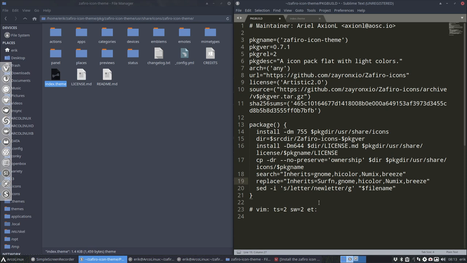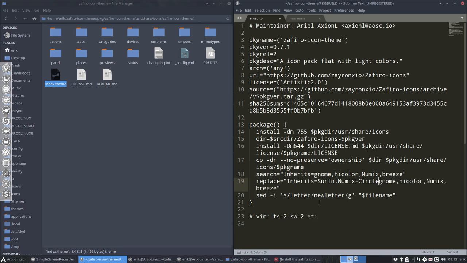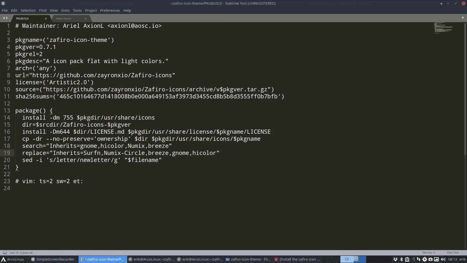So if there is no icon available in zafiro, then it will look into the folder surfn. Else it will look into the folder numix circle. I'm gonna keep it with circle stuff. So surfn numix circle, right? And then the breeze thing, I think it can come here and not at the very end. So GNOME high color is okay. Numix is replaced with numix circle. Breeze is up at the front. So actually I'm saying this. I'm saying, okay, if you find this line inherits, then you replace it with this line, which is more appropriate in my view, of course, personal opinion.